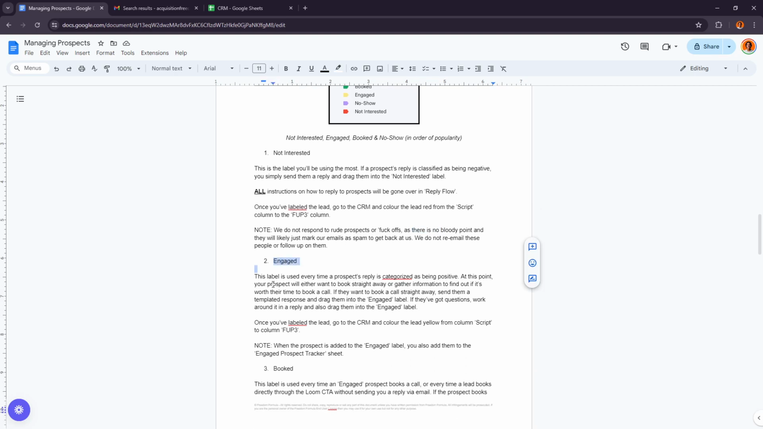Now second one is engaged. This label is used every time a prospect's reply is categorized as being positive. At this point, your prospect will either want to book a call straight away or gather information to find out if it's worth their time to book a call. If they want to book a call straight away, send them a templated response and drag them into the engaged label. If they have got questions, work around it in a reply and also drag them into the engaged label.